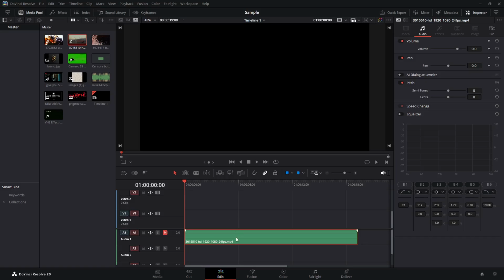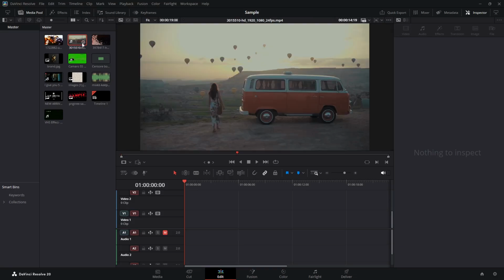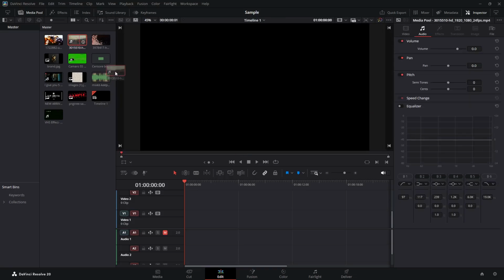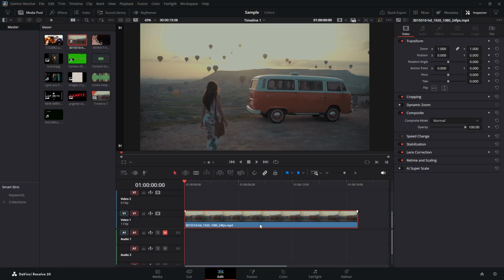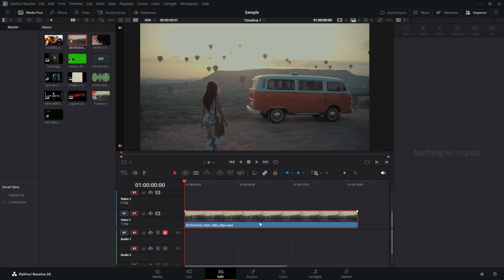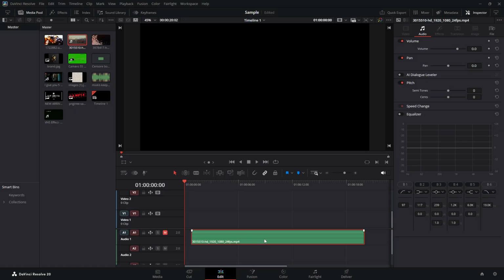The second way is even quicker if you prefer using keyboard shortcuts. Hold the Alt key on your keyboard, then drag the clip from the media pool to your timeline. This will automatically drag only the video without the audio. Now, if you hold the Shift key instead and drag the clip, it will only drag the audio without the video. This method is fast and efficient once you get used to it, especially if you're editing at speed.